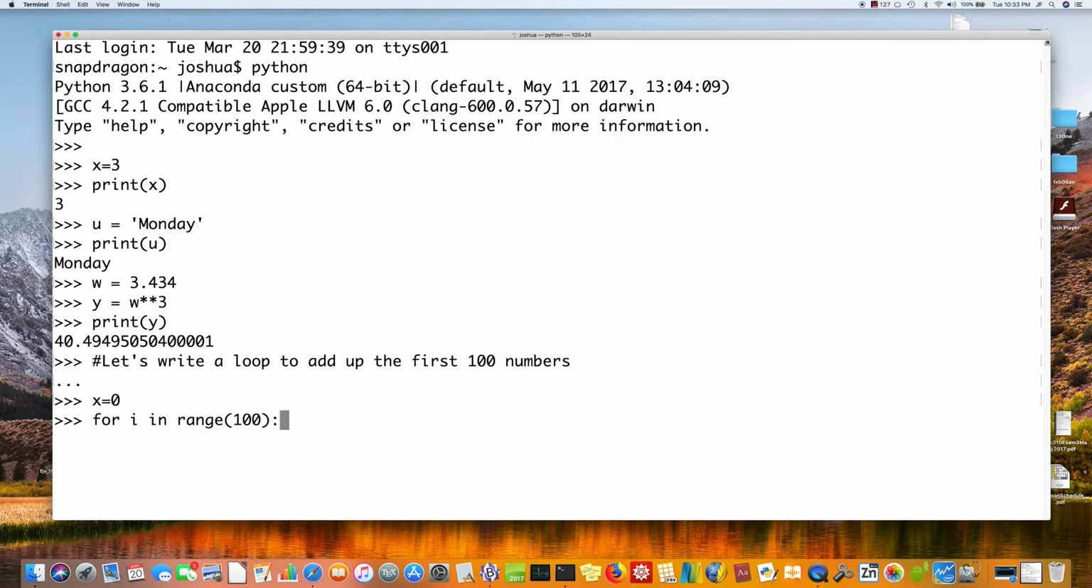But we want to add up the first 100 numbers. So perhaps we should look at the first 100 numbers this way, and here I would range from 0 to 100. It's always one less than this number here.